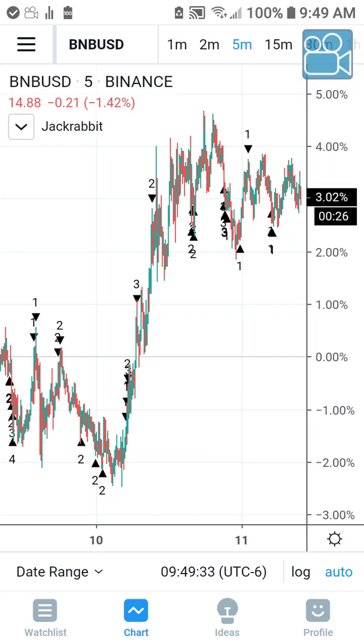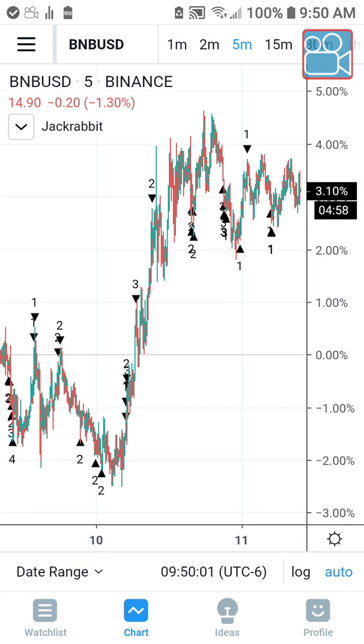Here we have the TradingView app looking at BNB. As of late, this coin has been very unpredictable and difficult to trade. As you can see from the chart, it has a lot of buy opportunities and it's pretty much all over the place for its percentages in terms of its volatility.